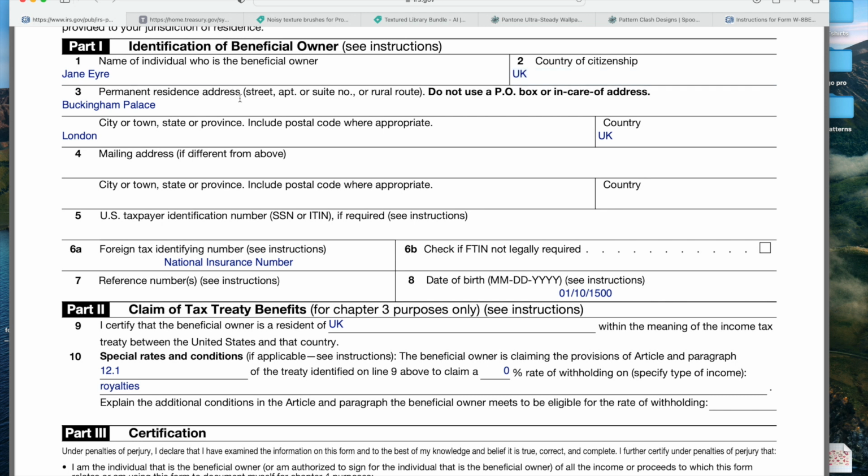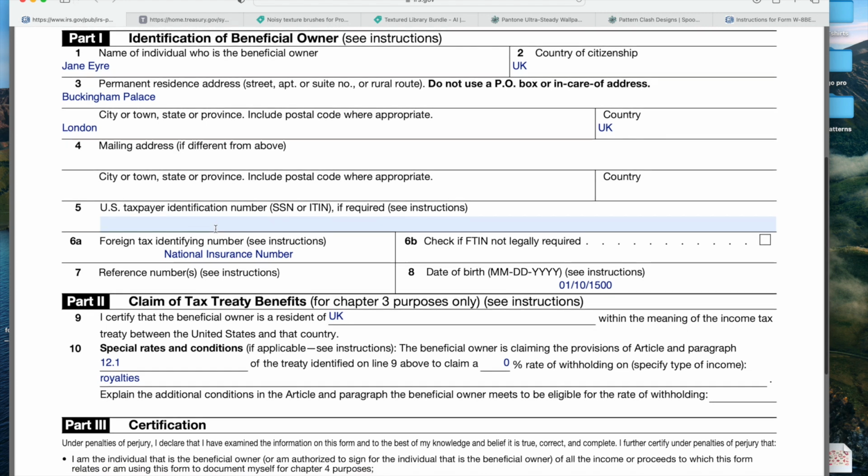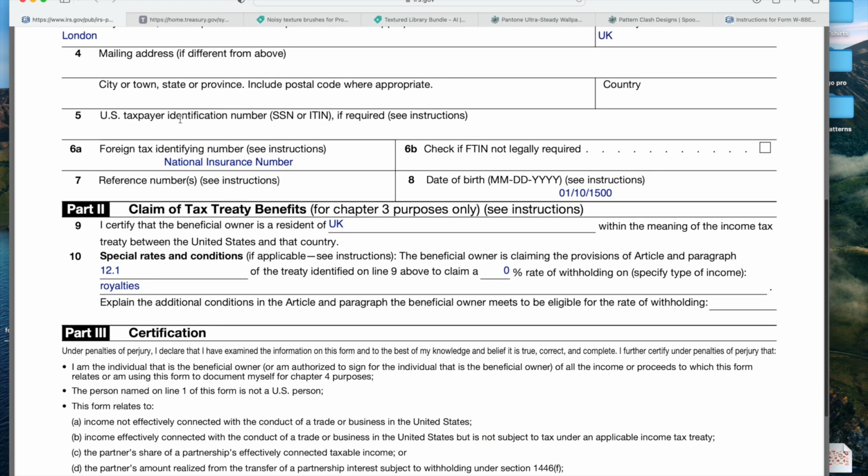So in part 1, you obviously have to put your name of the individual, also country of citizenship. I put UK, and the permanent address I put Buckingham Palace, City of London, and country UK. So this part is pretty easy.